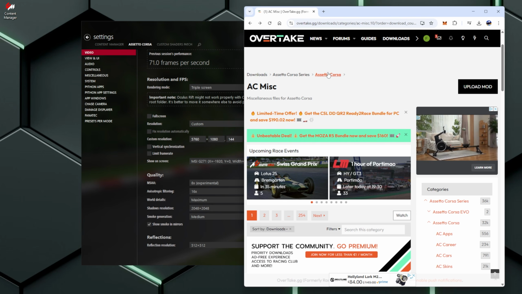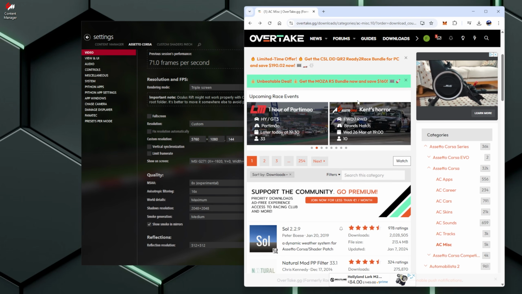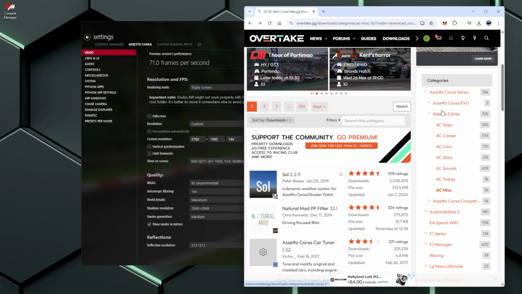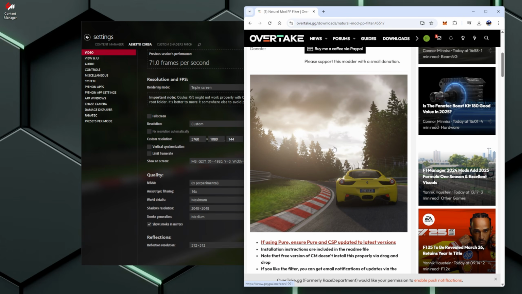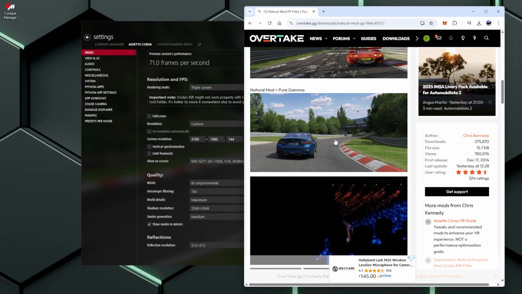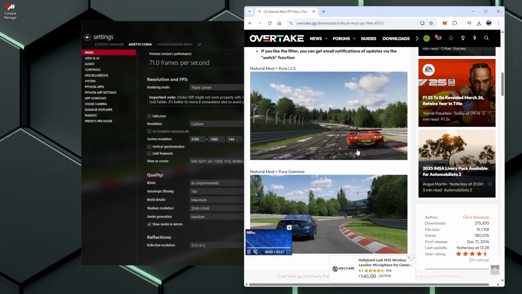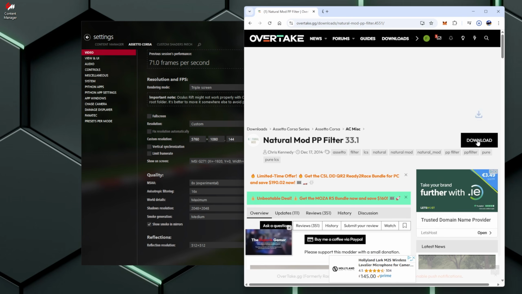Overtake is also a great place if you do want to find some custom filters to make your game look even better. Here we can come to categories, Assetto Corsa, AC Misc, and then filter by most downloads. And here we can see the natural mod PP filter. We can scroll down for some pictures to see what it's going to make it look like, which is pretty impressive. And the download button for this is right up here.